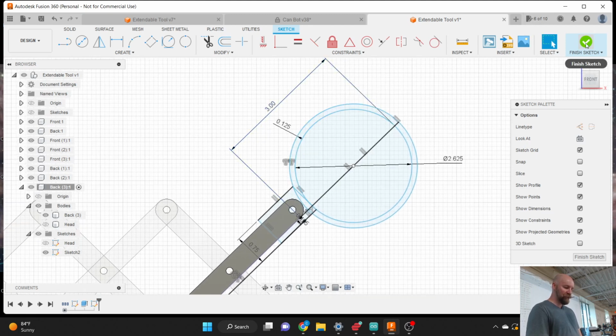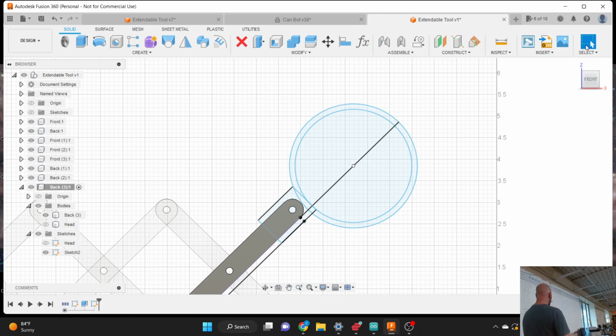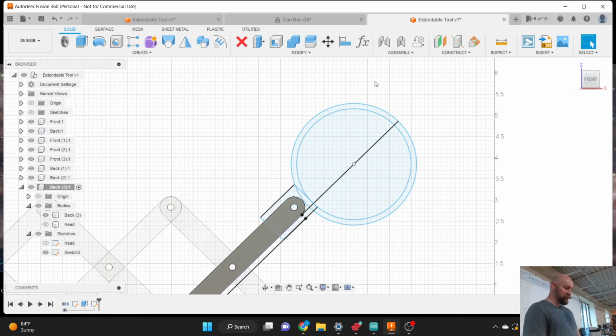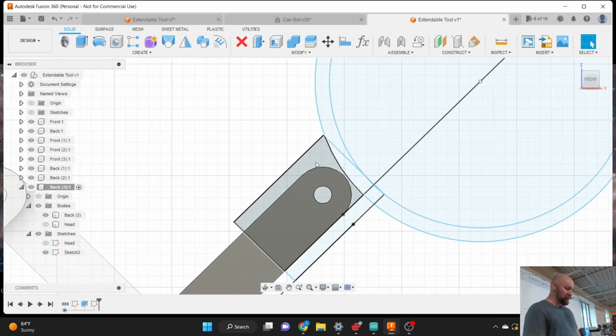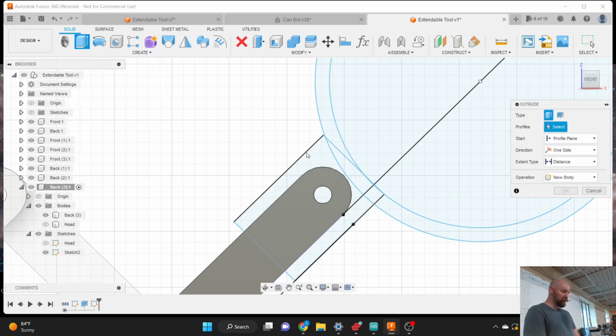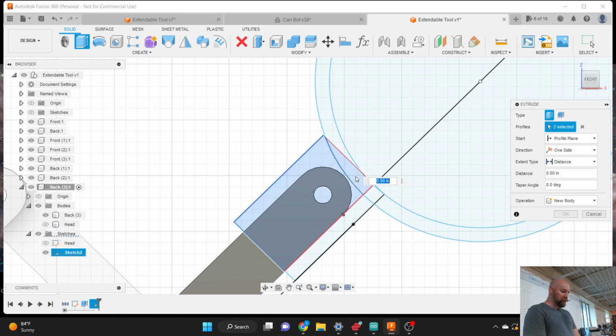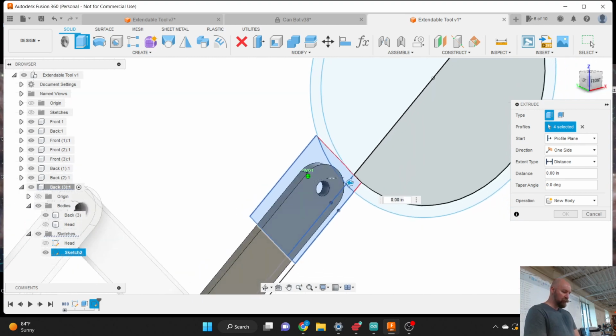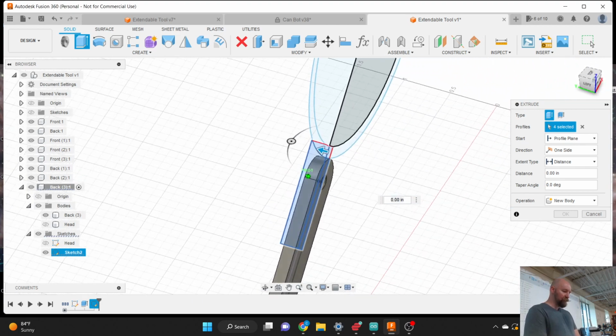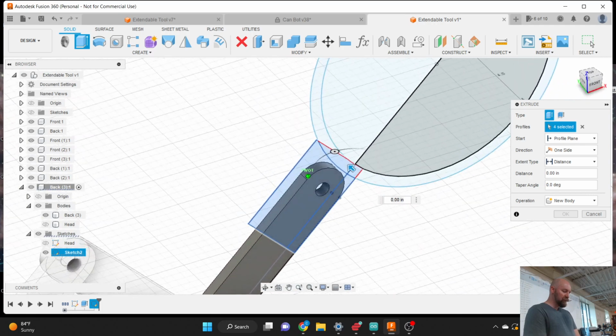All right, so I'm going to say finish sketch, and now I'm going to start extruding out my shapes and creating my shapes here. So I'm going to start with just a basic extrusion. I'm going to come into my Create menu and choose to extrude these bits right here, and I'm going to be extruding these.